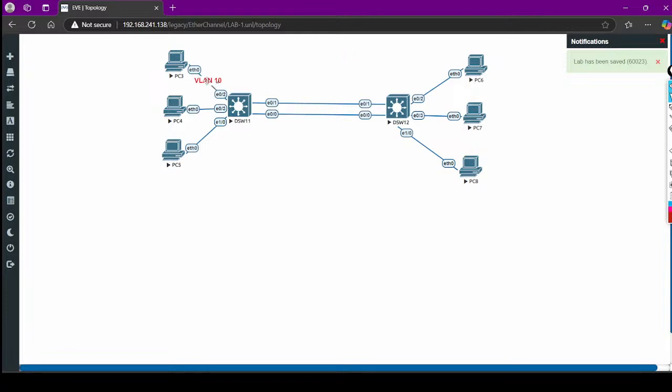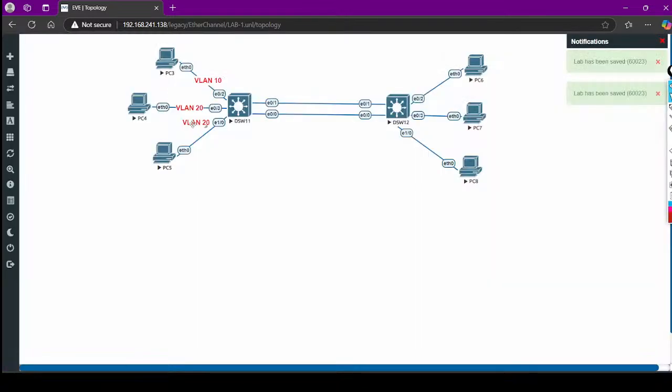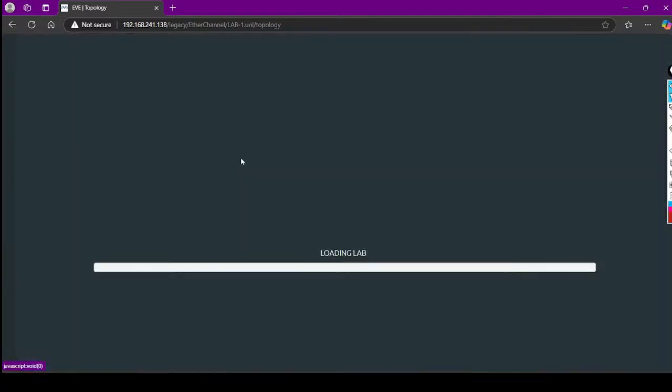This PC is in VLAN 10, for example. This PC is in VLAN 20, for example. And this PC is in VLAN 30, for example. And here also.